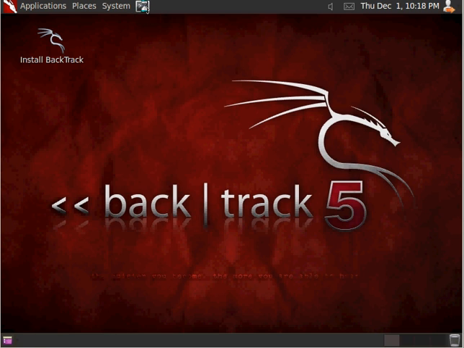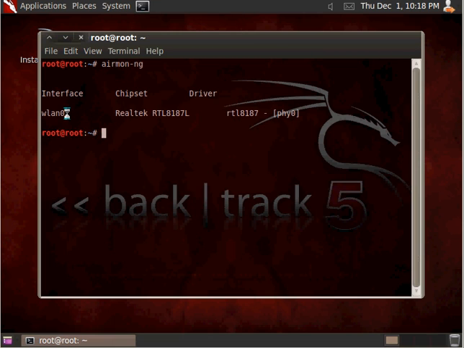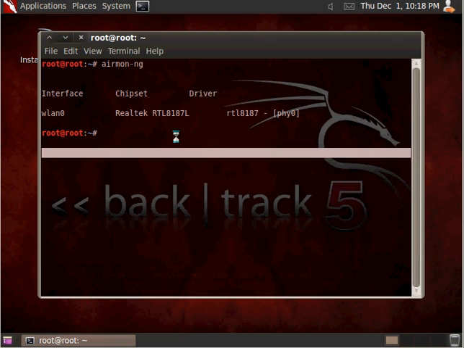The first thing you want to do, open up a terminal. Go to airmon-ng. This will bring up a list of interfaces. As you can see, we have a WLAN, a wireless local area network. It is my Realtek RTL8187L.